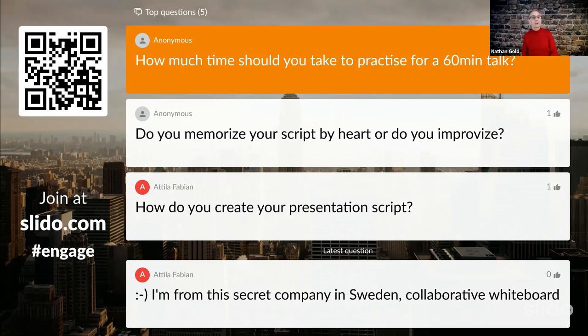Steve Jobs used to practice 1 hour for every minute he spent on stage in a keynote, and that was out loud practice. And for TEDx's, I get people to commit more than that. So it really depends on the audience.